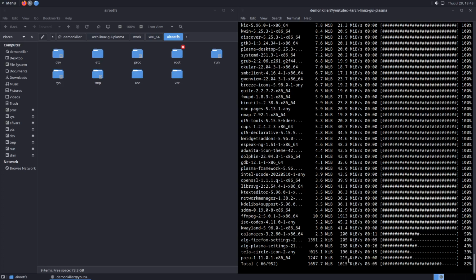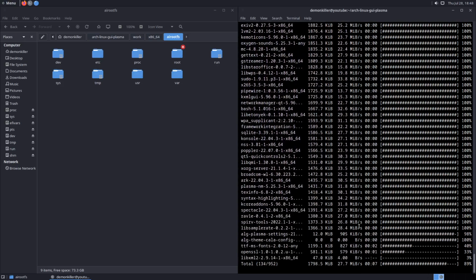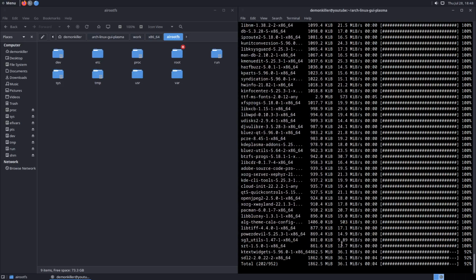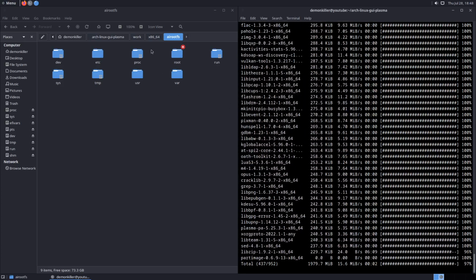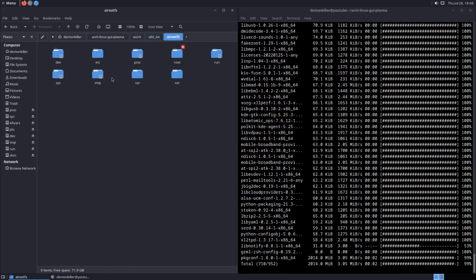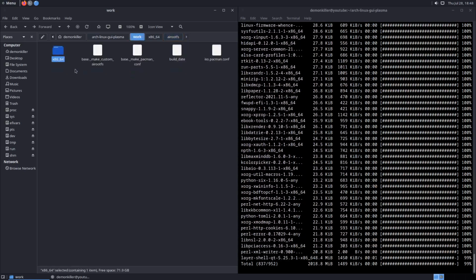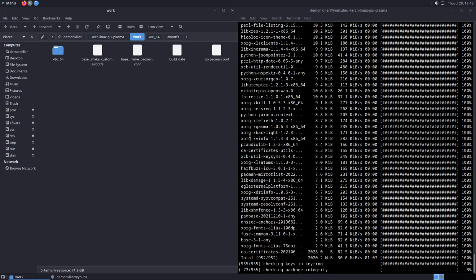Now the reason it has slowed down is because Paru is not in the official repository, so this is coming from my own repository. That's why it has slowed down. Now it has gone back to the Arch repositories. You can see the speed has increased again, and all of this is being created in x86-64 AI rootfs. So now it's going to go ahead and install it here in the work folder.